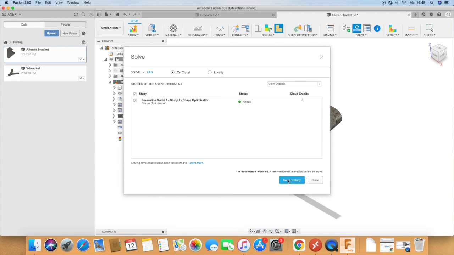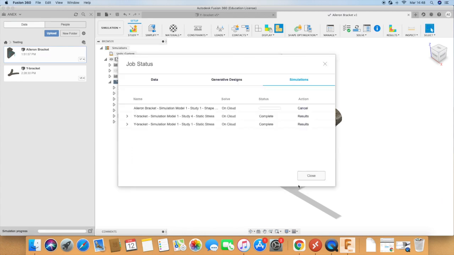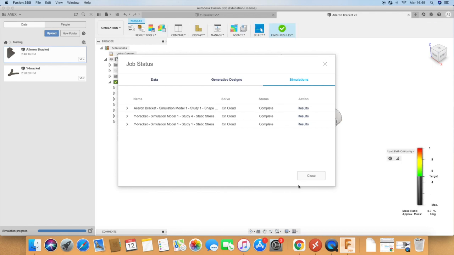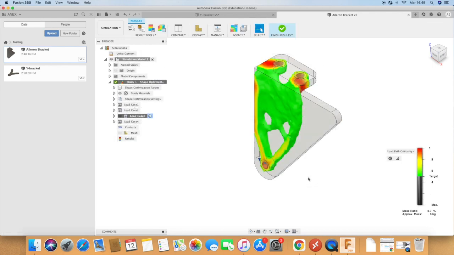Solve one study. There we go. Let's wait a moment and see what it does. Hopefully it will be a little bit better than the Y bracket that we had before. All right, so let's see how this looks. Oh, very interesting. Wow, this is definitely very interesting.